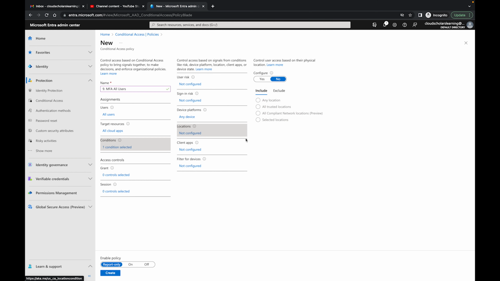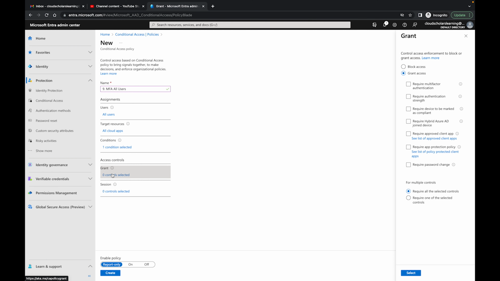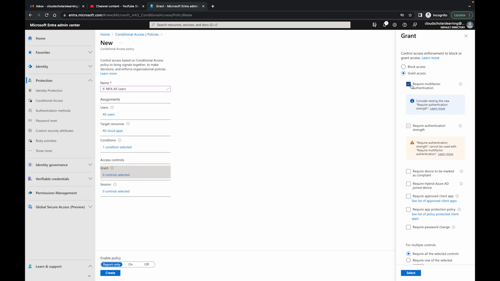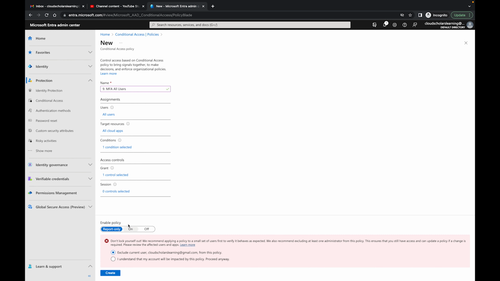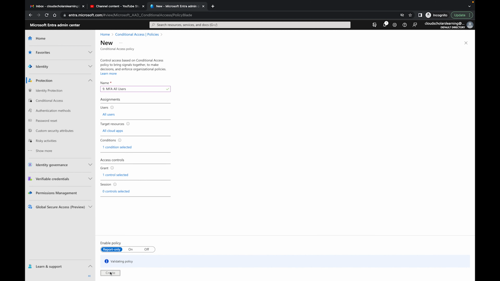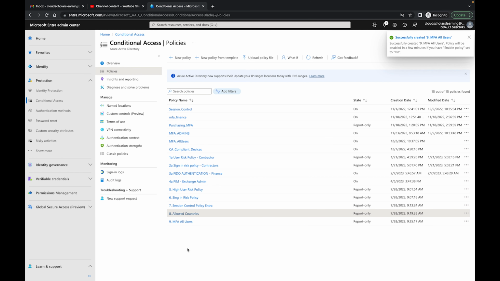Locations, we don't really need to do anything there because we'd have a locations thing already set up. But grant access control, we're going to say require MFA. And then once we're done doing that, it's giving us the message again. I understand, and I'm going to put that on report only mode, and then there we have it. We have MFA for all users set up in Microsoft Entra.